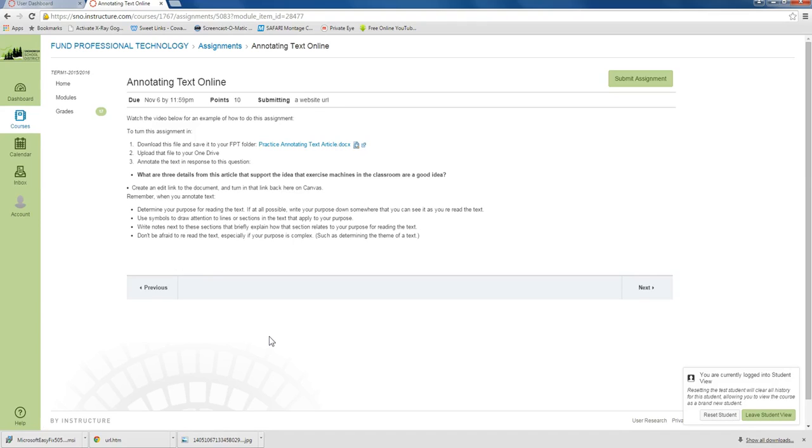Okay, so what we're going to do, overall, we're going to download a file from Canvas. We're going to put it in your OneDrive. And then I'm going to teach you really basics of how to annotate text when it's online. And annotating just means taking notes with purpose. So here's what you do.